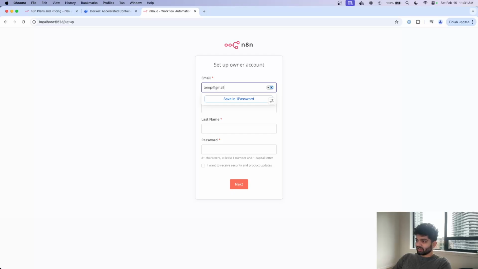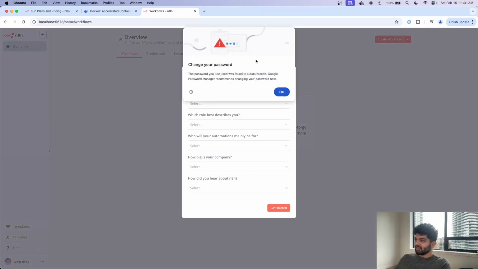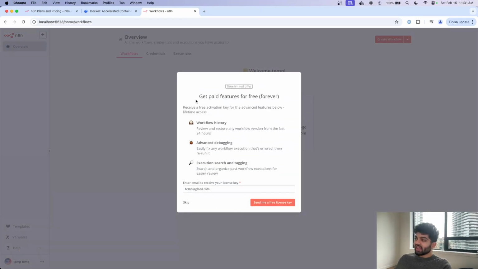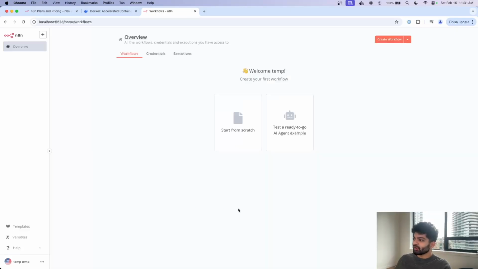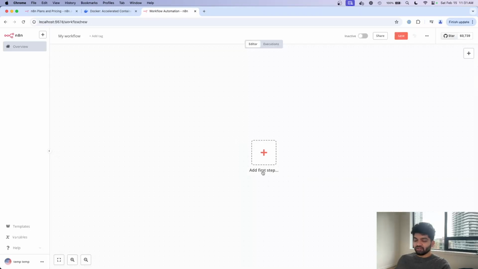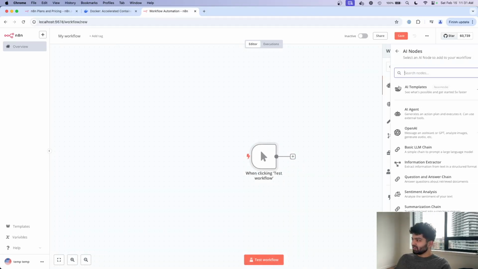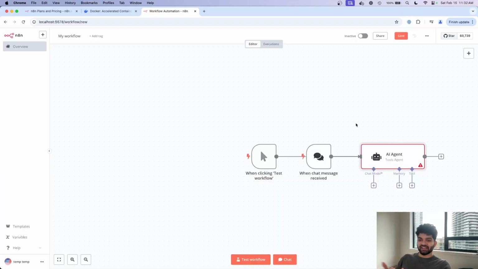So let's just go through the setup here. I can just put in a random email, temp, click on next. That's fine. You can put stuff in if you want here, and you can actually get the paid features completely for free if you have your license key. I've already done this, so I'm going to skip it for now. And there we go. If I go to start from scratch, you'll notice the exact same thing that is on the website, but now it's running locally on your computer in that Docker container. So if I add first step, very similar thing, trigger manually, AI agents, it's all going to be the exact same thing. So this is the way to do it locally, meaning on your computer.